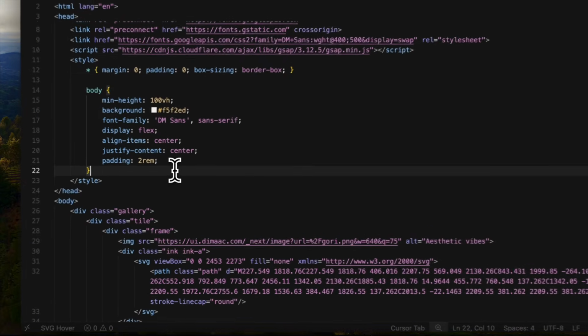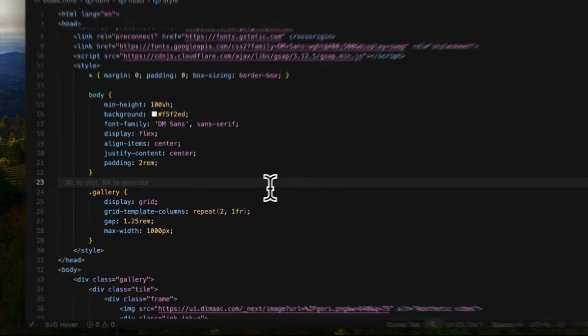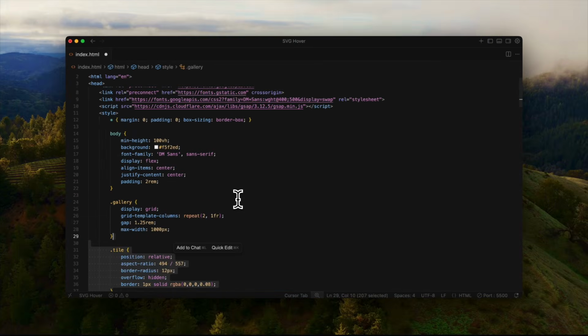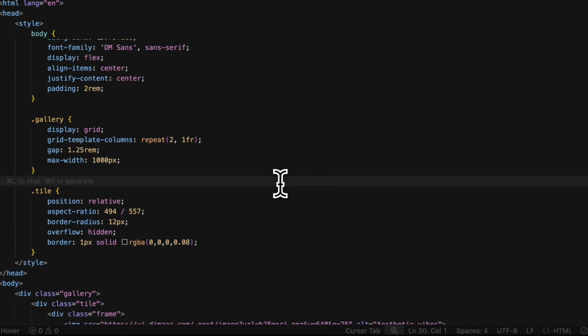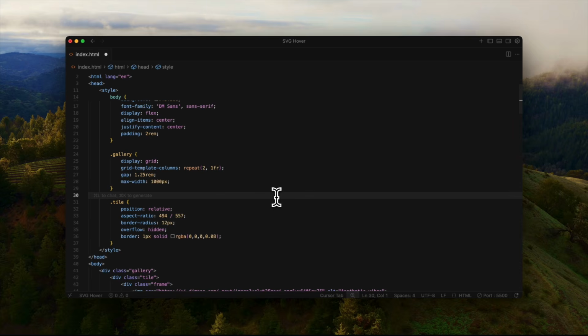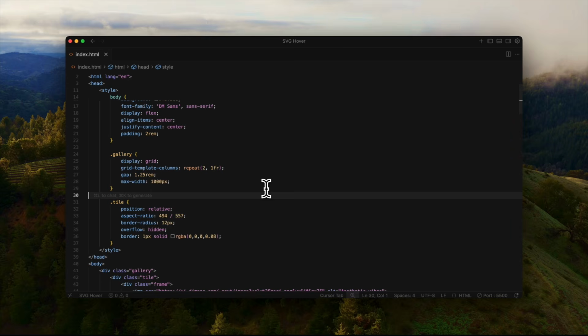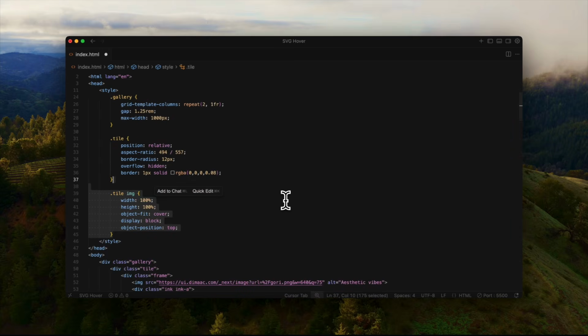So what we do is we add a 2-column grid to the gallery, and then add a max width, and then basically center everything, and then give the tile a position relative, because the SVG is going to be absolutely placed. So this needs to have position relative with an aspect ratio and overflow hidden, because we don't want stuff to overflow. Let's save, and we see the 2-column grid. It's pretty nice.